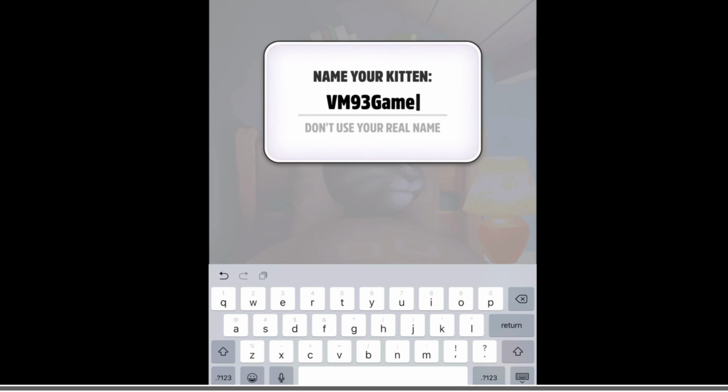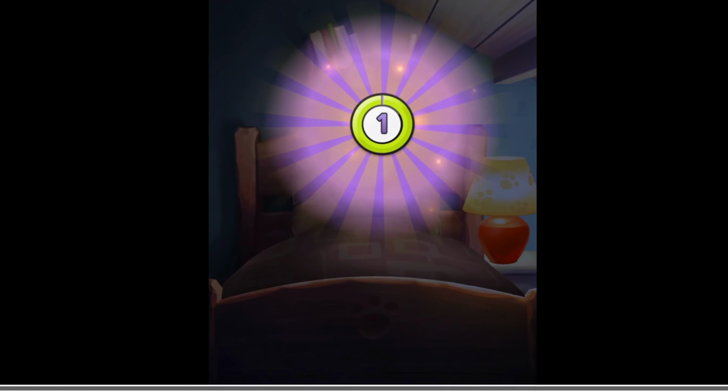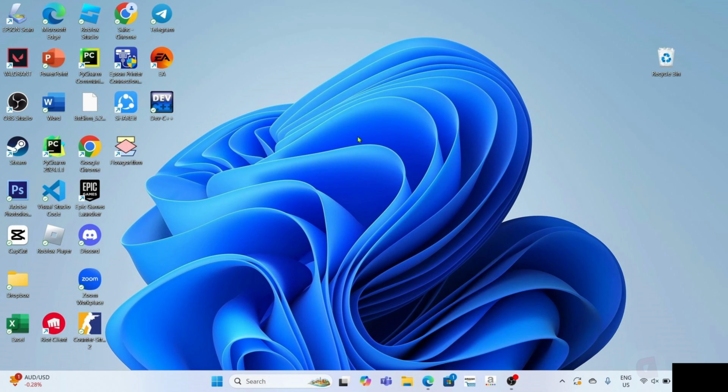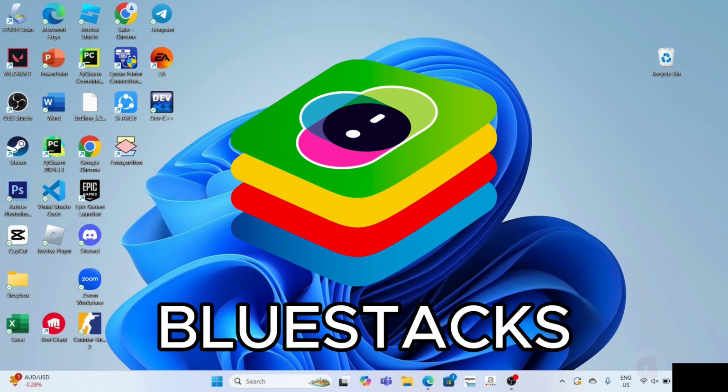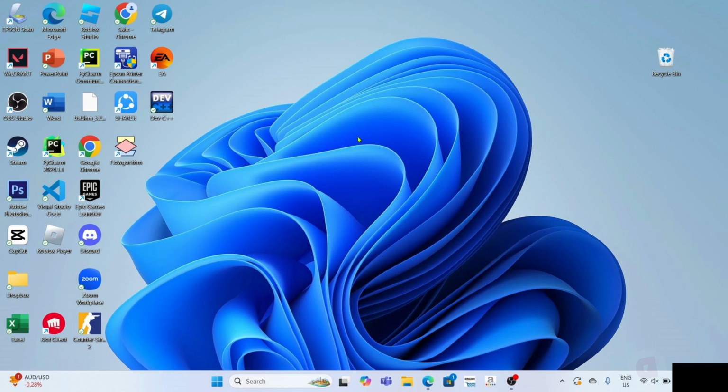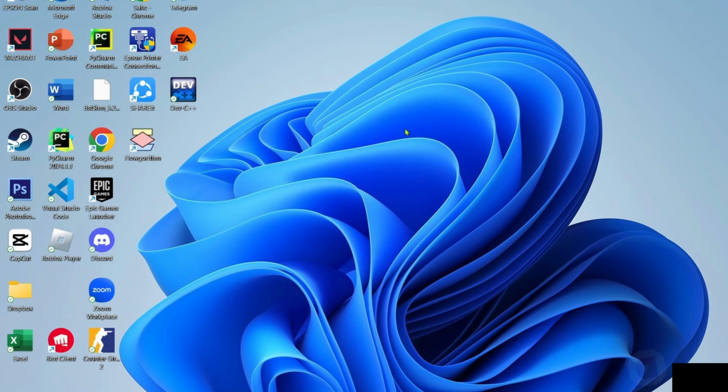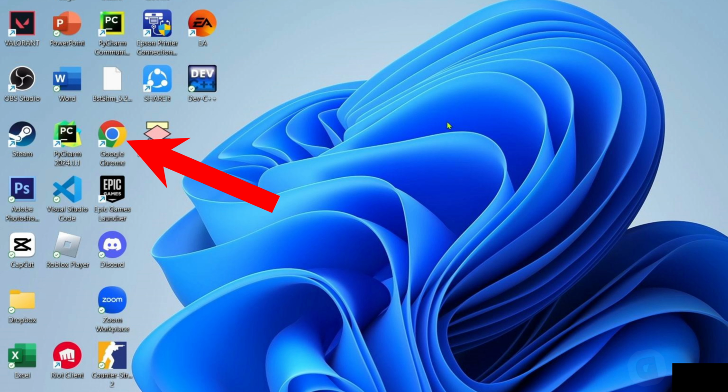So without further ado, let's start the tutorial. To download and play My Talking Tom on your PC or laptop, you will need to download an app first. This app is called Bluestacks. Bluestacks is an Android emulator app that allows you to run Android apps and games on your PC or laptop. And since we all know that My Talking Tom is a mobile game, we will use this app to play it. To download Bluestacks, I want you to go to your Google Chrome or any web browser on your device.